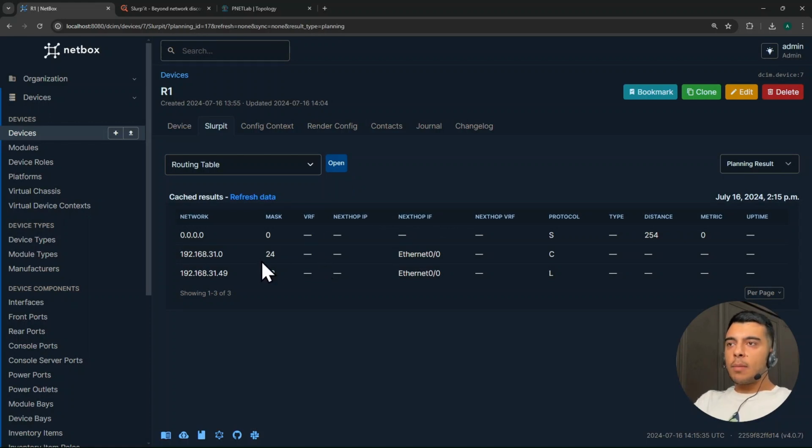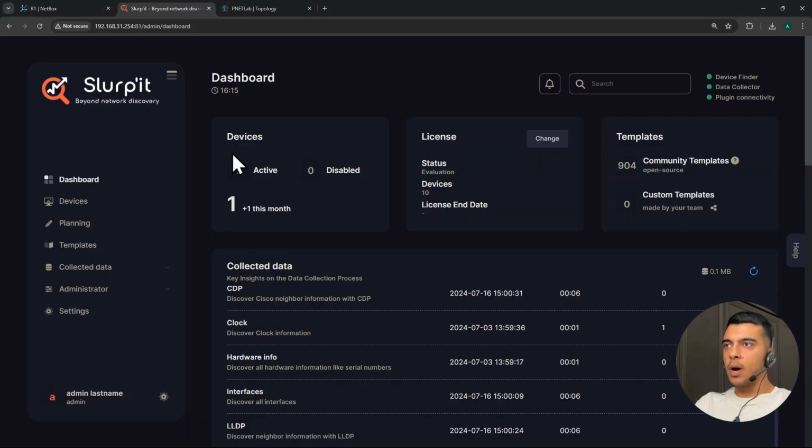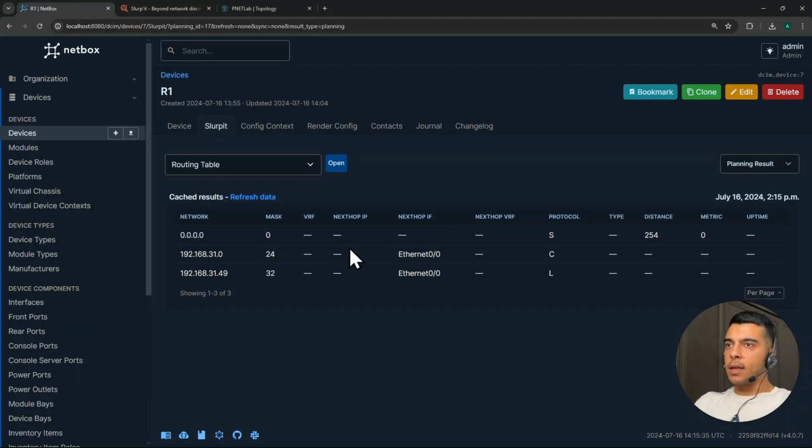I am able to see some information here because I have some tasks scheduled in my Slurpi't. So here I have some tasks planning scheduled that would run based on an interval, and as a result I can get the output inside NetBox. If you don't have any tasks scheduled, then you're not going to see anything. Either you have to run the task manually or again schedule a task.